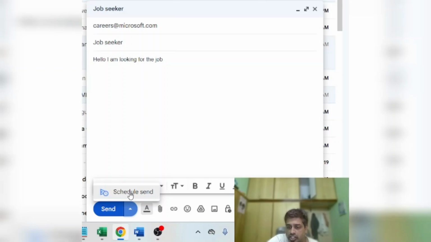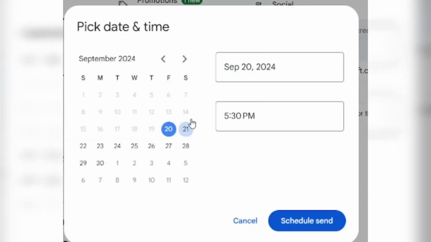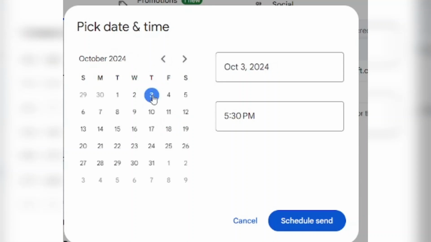Okay, so click on that schedule send, and here you can see whether you want to send it tomorrow morning or afternoon or Monday morning. Otherwise, you can pick a specific date and time from this calendar. Suppose I want to send that email on the 3rd of October in the evening at 6:30 p.m. Here you can just select the date and time, and here you can select schedule send.